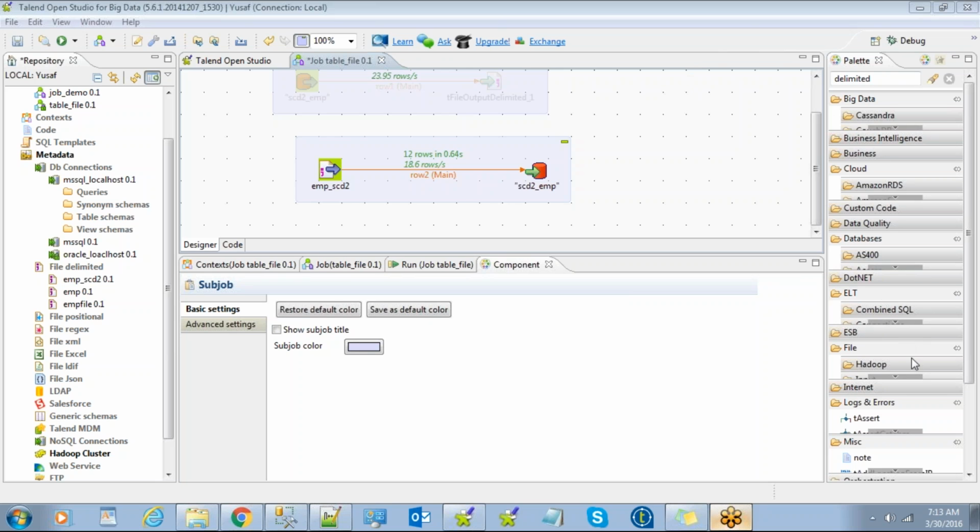Shiva, you want to tell something? Shiva, you're on mute. Yeah, sure. Hi, Shiva. Chiranjeevi. Shiva, tell me.